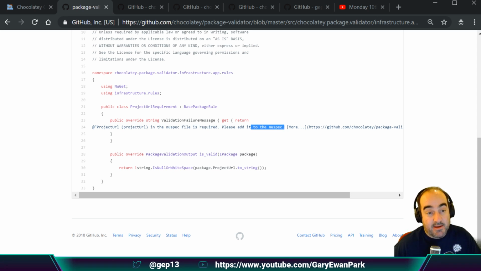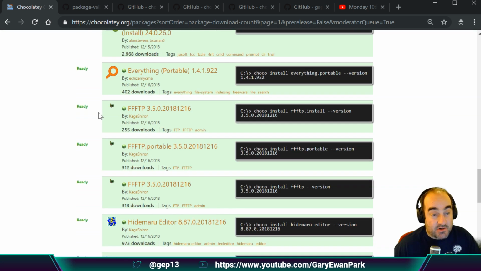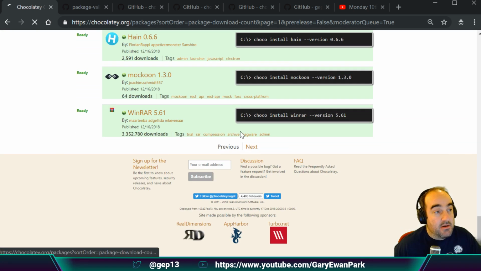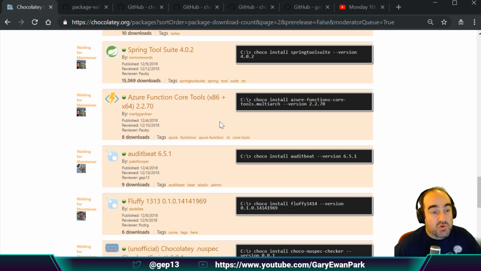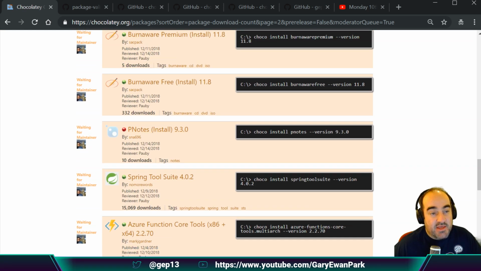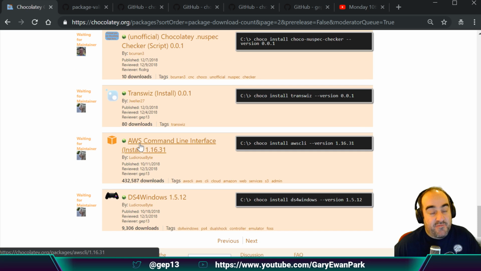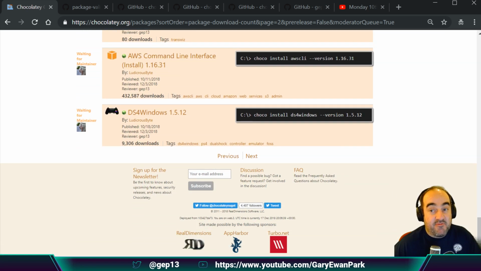Please add it to the new spec, right? Now, what will happen at that point is that the package that has been pushed to chocolatey.org will go into a state that is known as waiting for maintainer, sorry, not the moderator. So if I scroll down here and I look at one of those orange ones, then these are packages that for some reason or another have been pushed back to the original maintainer who created that package, and it's going to ask them to make a modification.